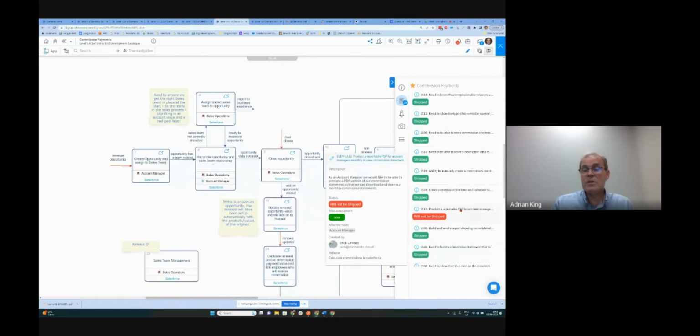We discovered that, whilst the original requirement was for a PDF for the account management team and account managers, the dashboards that we put in meant that the PDF was unnecessary. So we were able to decide not to ship it.